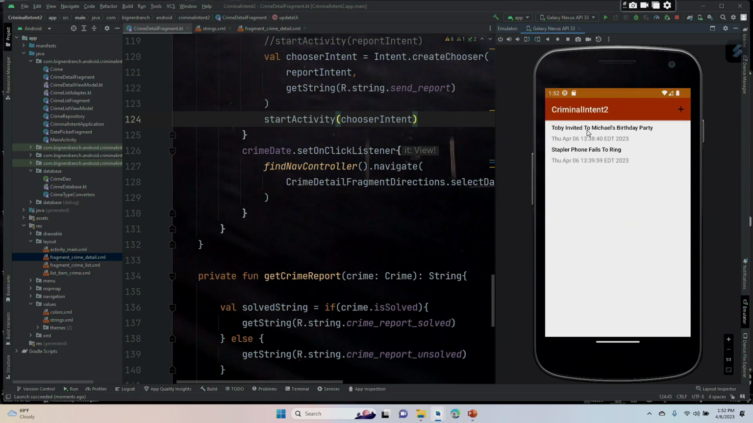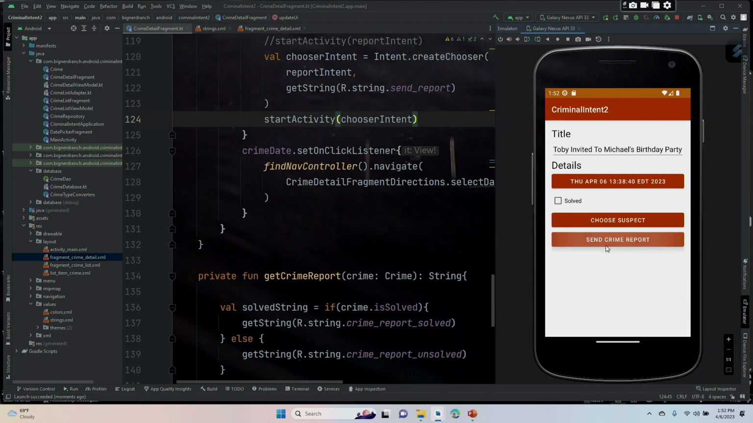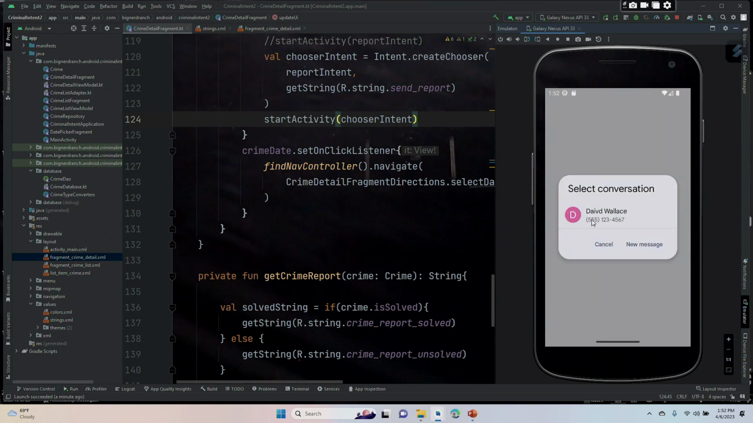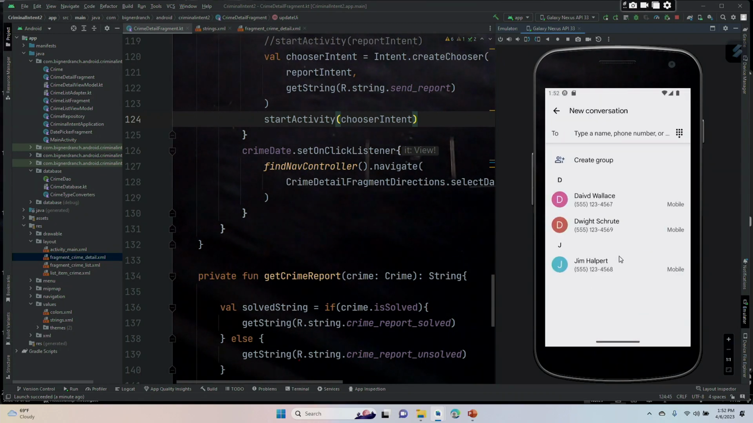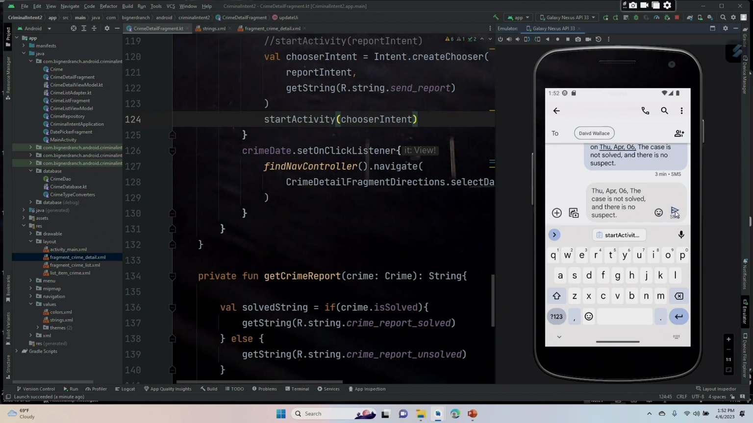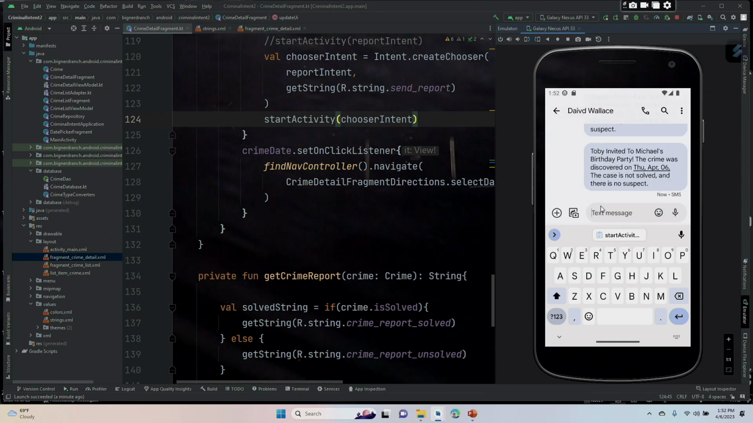So let's go into Toby invited to Michael's birthday party and send report. And looking for our brand new chooser. Okay, there we go. The icons are organized a little bit nicer. It's horizontal instead of vertical. The icons are bigger. And I even have a previous conversation up here in case I want to go with that. So then we could go into our messaging app, new message. And notice it did not give us our always or just this once, and we will send our report to David Wallace and hit send, and we have our second crime report.